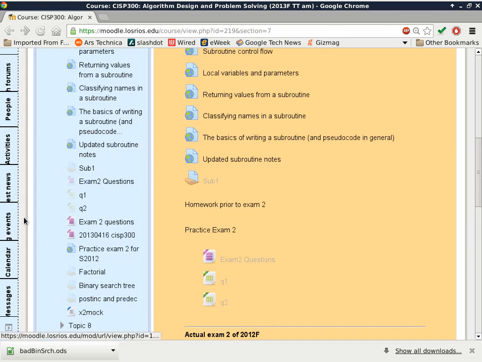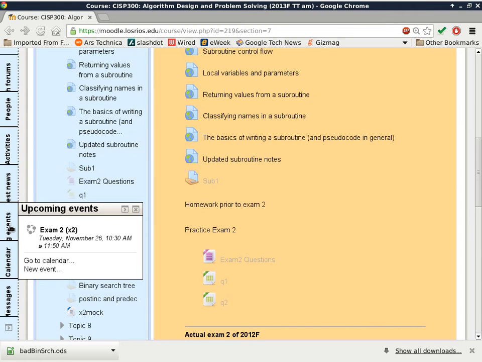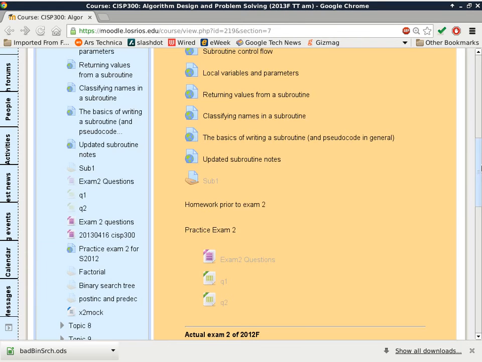That's a good question. So we'll go to upcoming events. Exam 2 is now scheduled on the Tuesday of the 26th of November, 2 days before Thanksgiving. So that's the date. It's already showing in upcoming events, so that way you can see it when you log into Moodle.